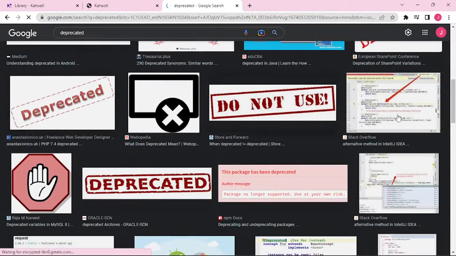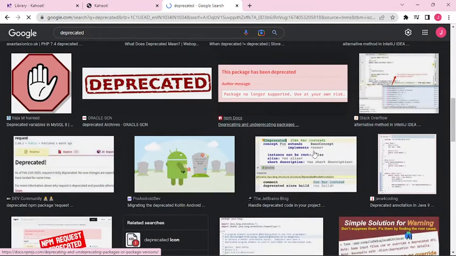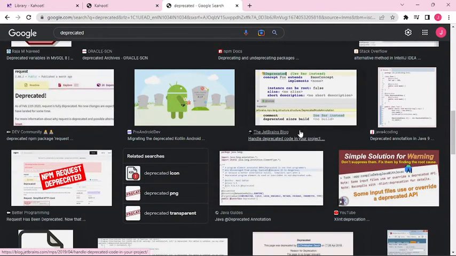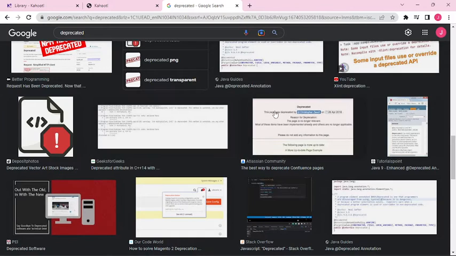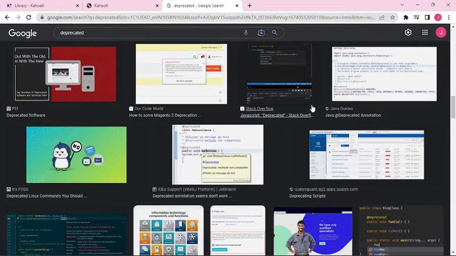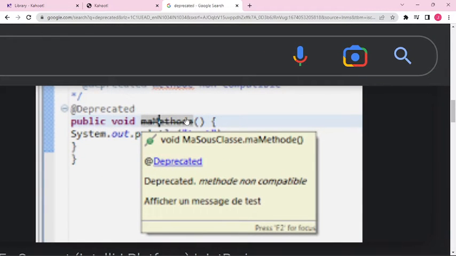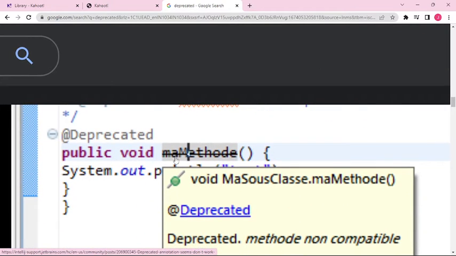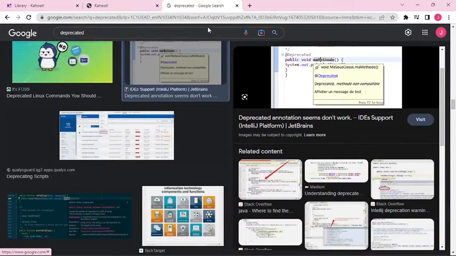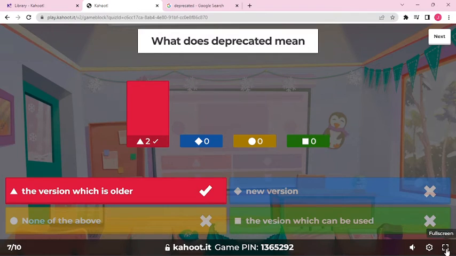Let me show you an example of how you can know that something is deprecated. See, it will be shown like this. Can you see this? A method is there, right? It will be cut like this and shown as deprecated. Understood? Okay, let me go to the next one.